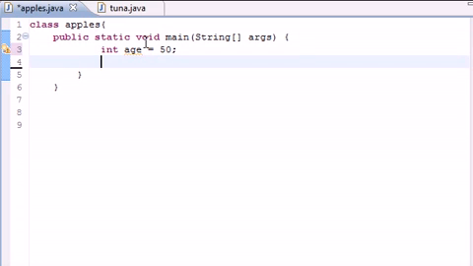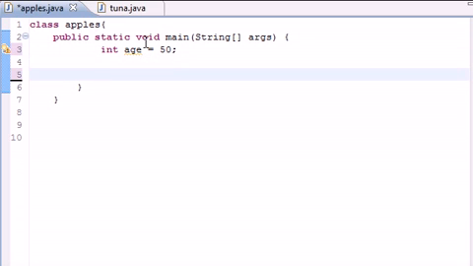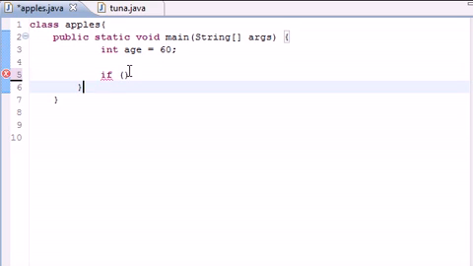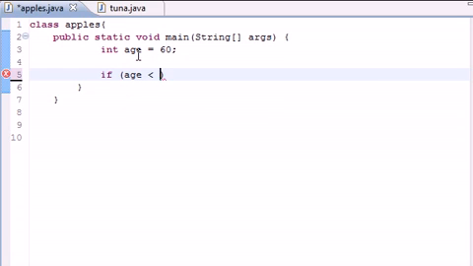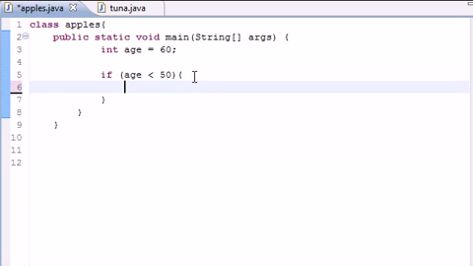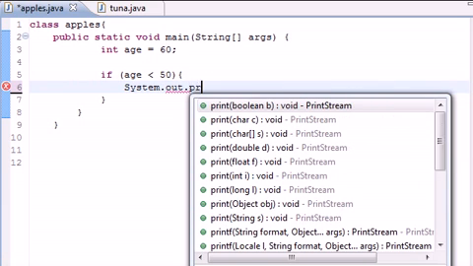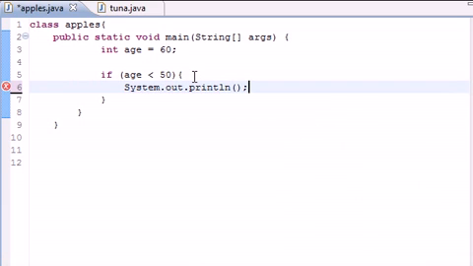So go ahead and make an integer. You can have it whatever you want. I'm going to name mine age and set it equal to 60. Next, let me remind you guys what an if statement does. It tests a condition, and if that condition is true, so age is less than 50, it does a certain thing. So let's say if age was less than 50, which it is not, we want you to print out on the screen, if age is less than 50, then you're pretty young, so you are young.